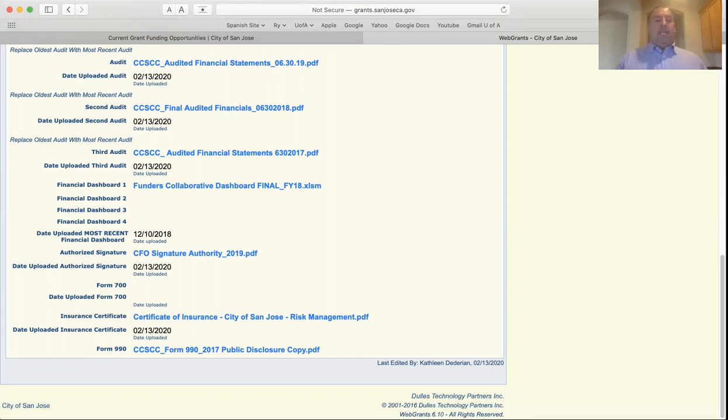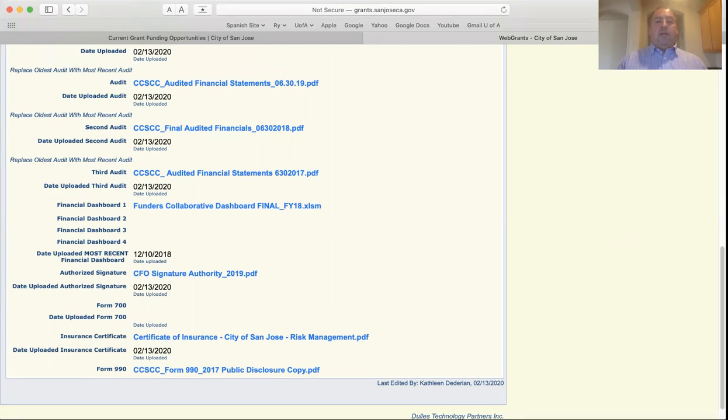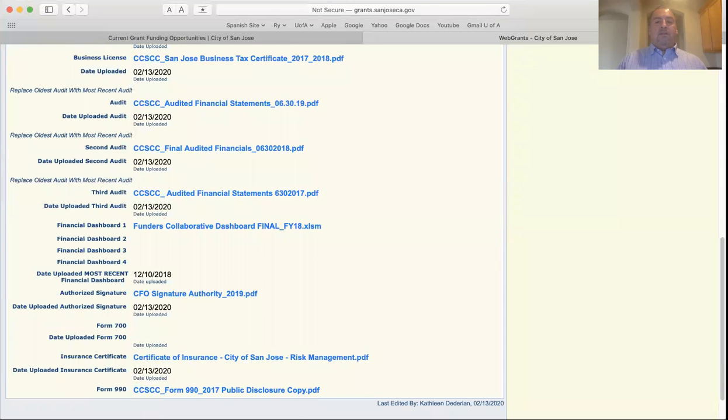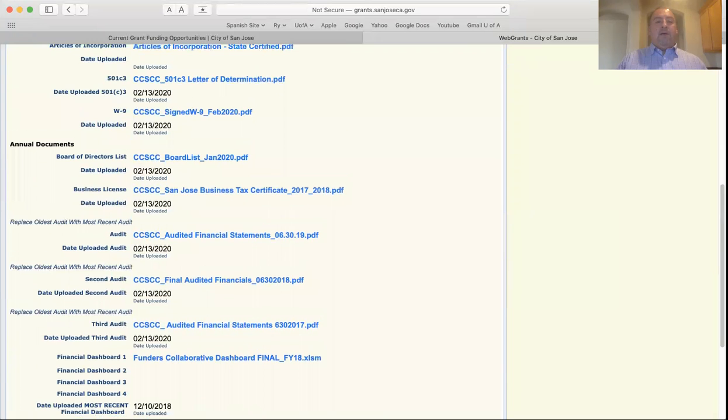Just a reminder, if your certificate of insurance is coming up due to be renewed or it has changed during this cycle, please upload the new certificate of insurance into WebGrants, as this is required to be part of your contract agreement and information. You ask, Rene, where do I go to upload it?